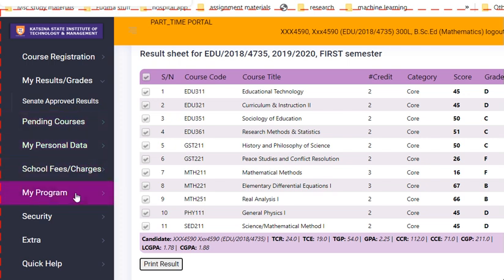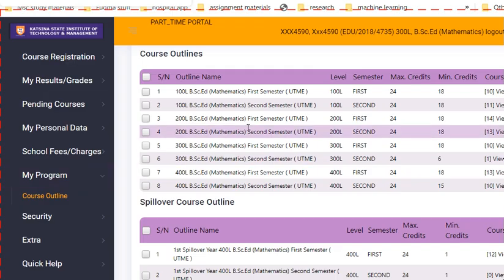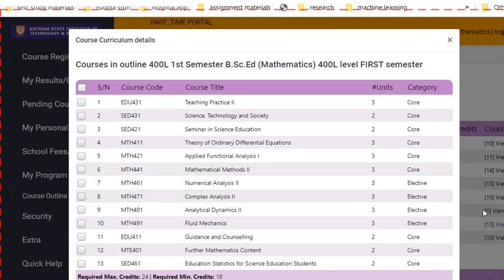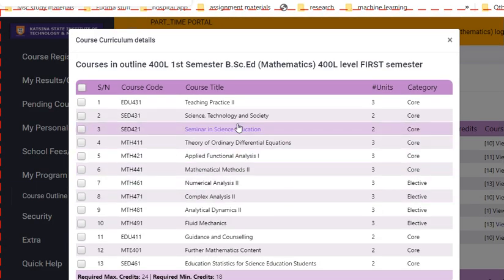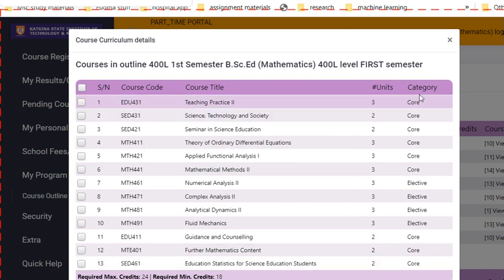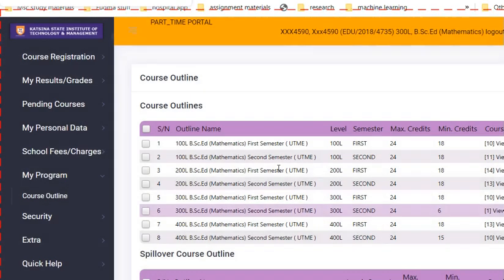Then the student can also view their course outline. Their course outline tells the students the courses they are supposed to take at each particular level, either in first or second semester, depending on whether the student is a UTME student or a DE student. So for instance, the student can view the courses they are supposed to take in 400 level. You can see the course code, the course title, the credit unit, the category, whether core or elective.